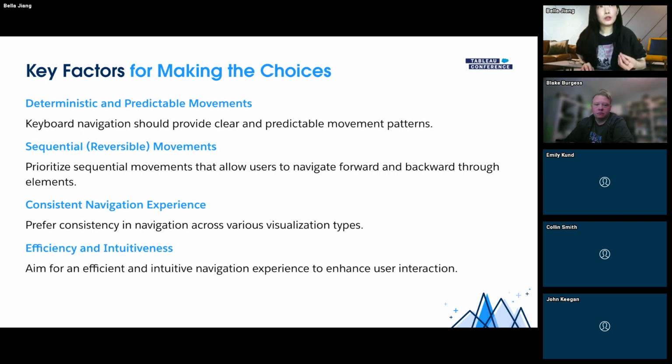And reversibility is also very important. We want to ensure that every movement is reversible so that our users can efficiently navigate both forward and backwards through elements. Third is consistency. It's important to maintain a consistent navigation experience across various viz types in order to reduce the cognitive load when we navigate through different marks. And the last one is efficiency and intuitiveness. In general, we want to provide an efficient and intuitive navigation experience for a better user experience.